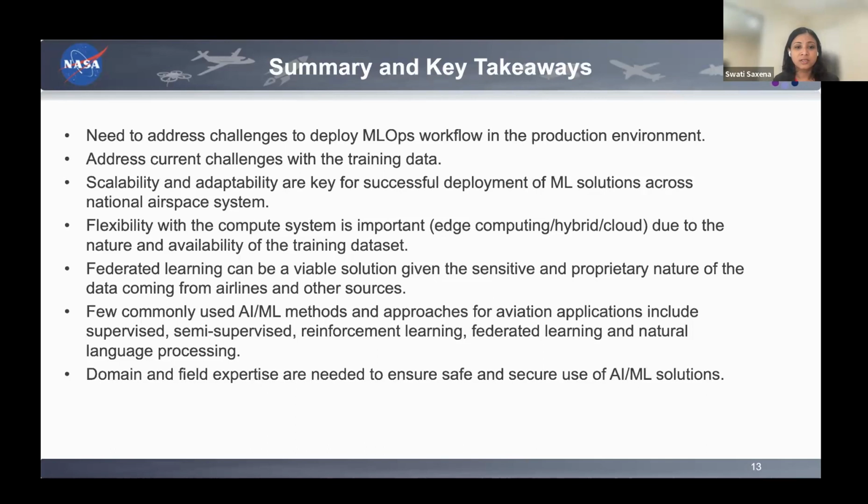And there are very important applications of NLP as well that we are looking into, which I didn't have time to go into today, but in aviation. And of course, the domain expertise is really, really important. And in our case, field expertise is very important as well. So we continuously work with flight operators and controllers to make sure that the tools that we are building would actually be useful for them, and they continuously provide their input to us.